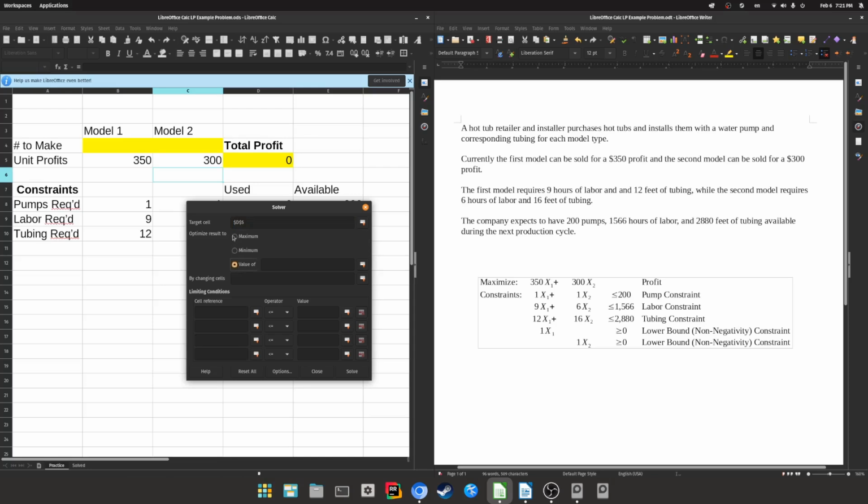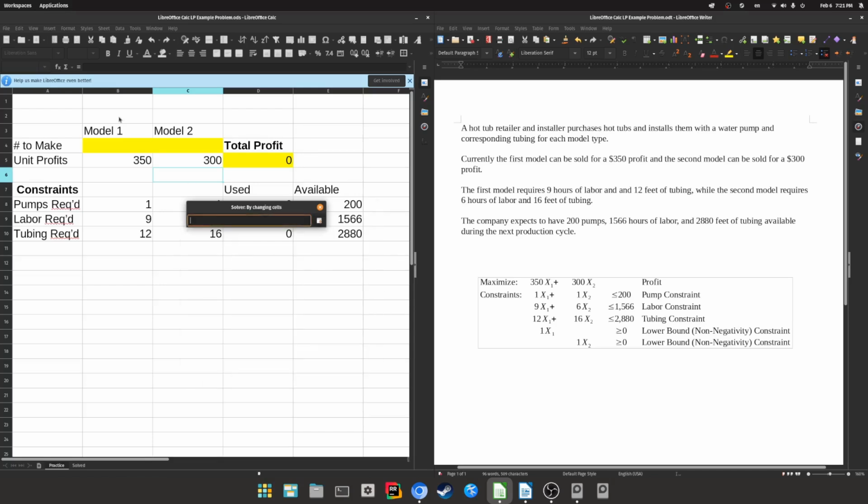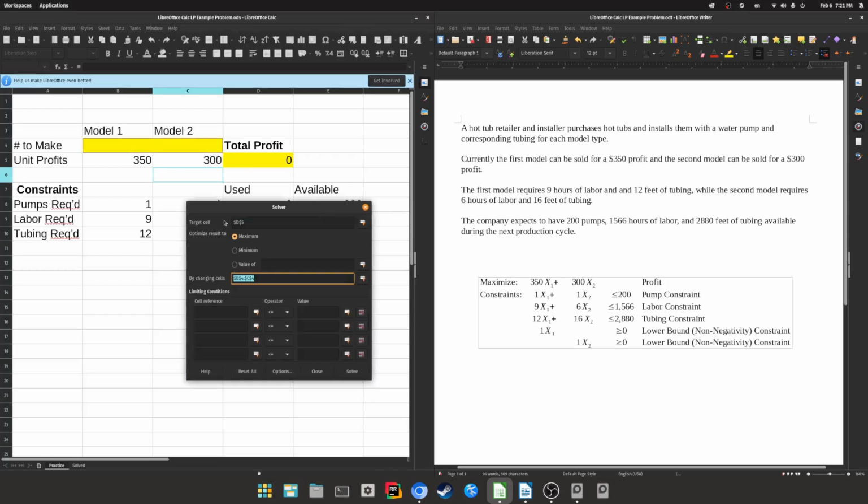It's not going to be minimum or value of. It's just going to be maximum. And by changing cells, these are going to be the variables for the objective function, right? So click here. And what we're going to do is select these two, the number of Model 1s and the number of Model 2s. So it's just going to be B4 and C4 in this case, right? Hit enter. Yep, click that, hit enter, and that's going to be our objective function that's going to be modified.